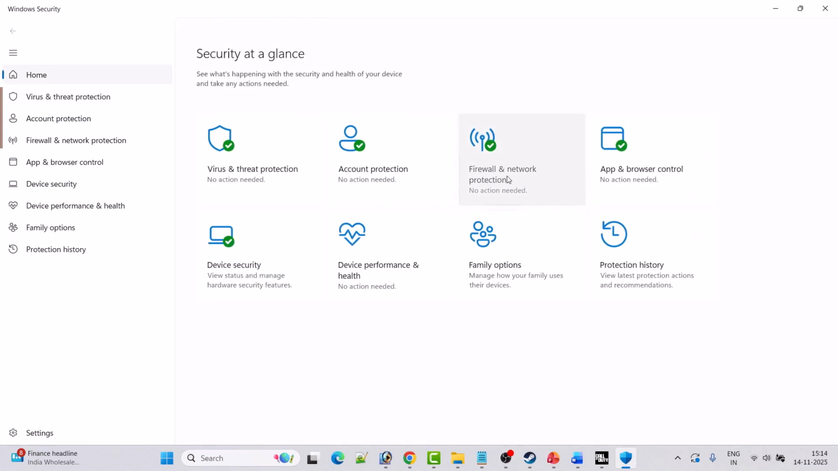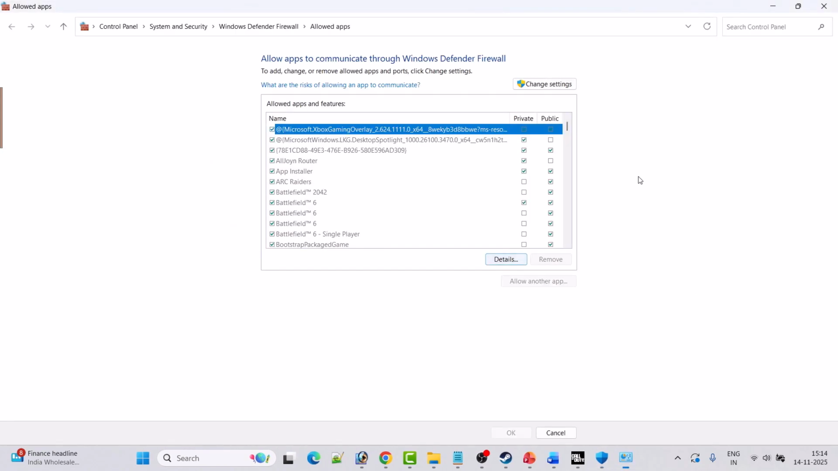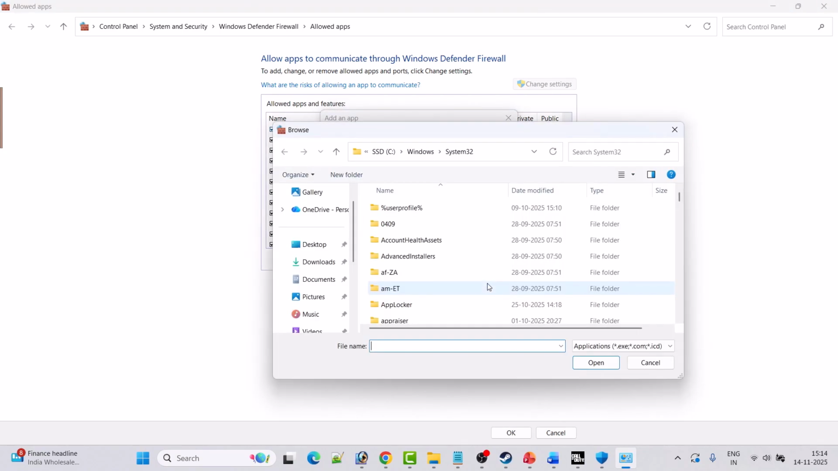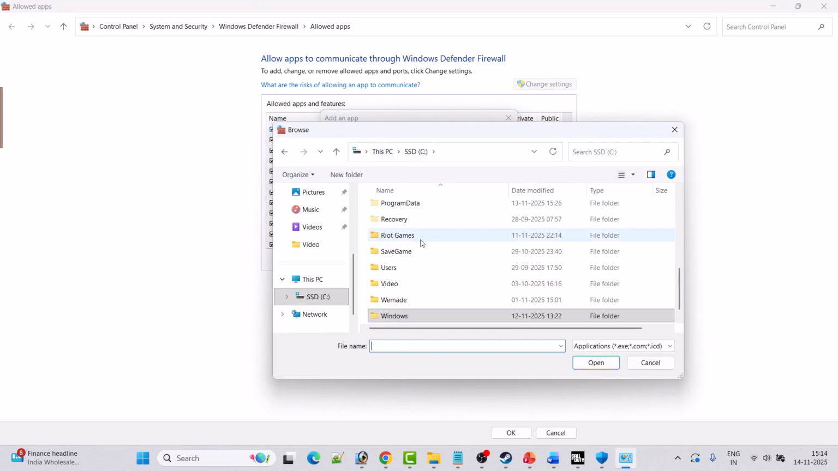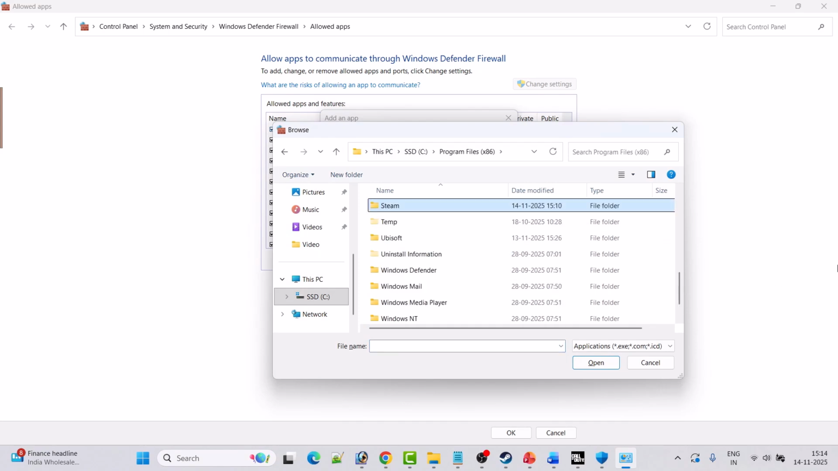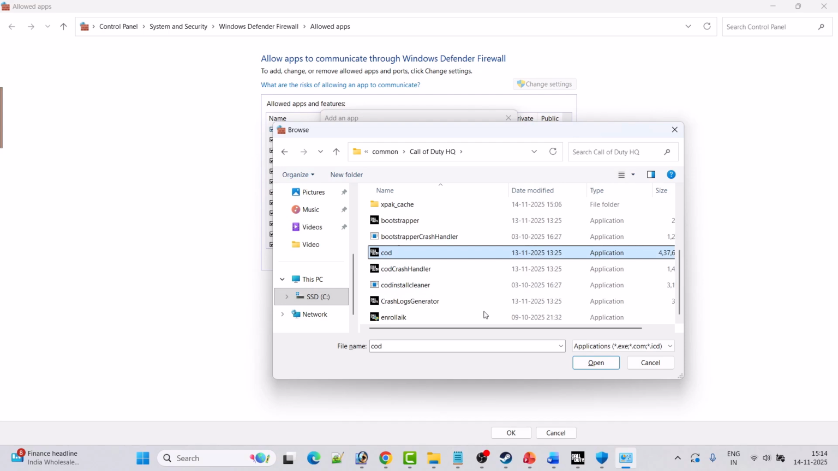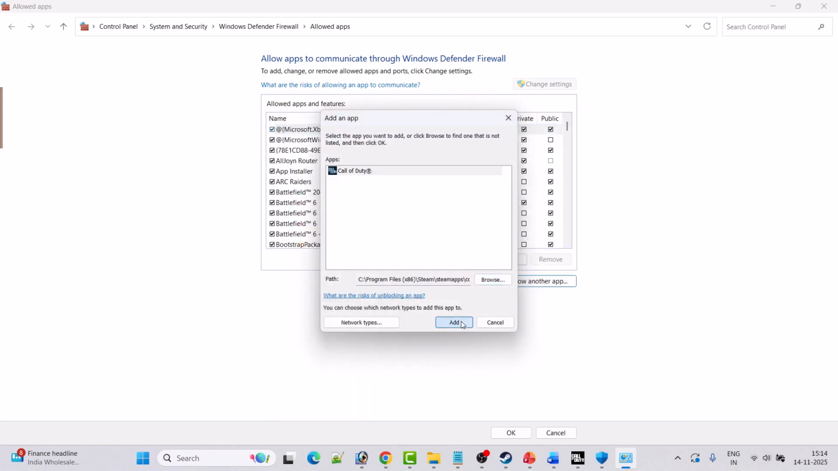click on Firewall and network protection, click on Allow an app through firewall, then click on Change settings, then click on Allow another app, then click on Browse. Now browse to the game installation folder. So open Program Files x86 folder, open Steam folder, open Steam apps folder, open common folder, open Call of Duty HQ folder. Now look for the COD exe file and then click on Open and then click on Add.